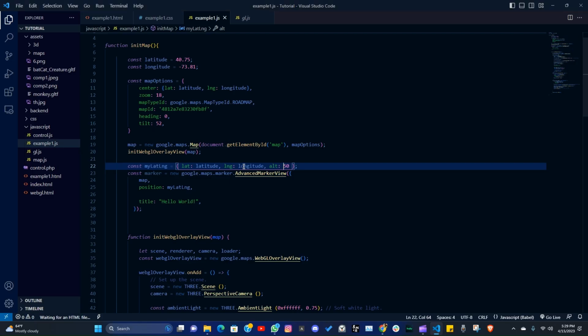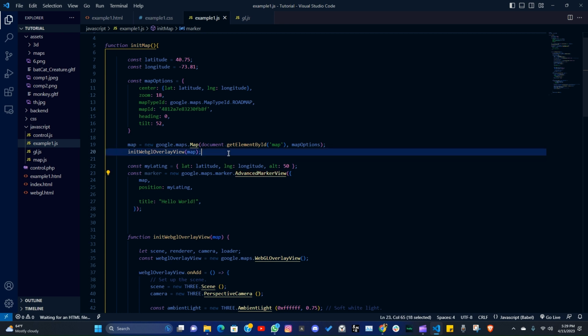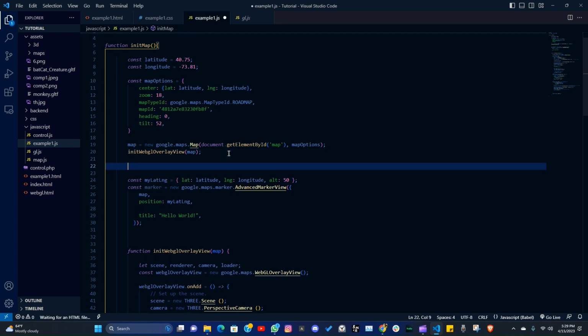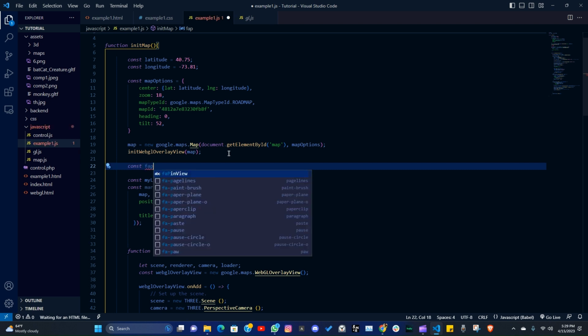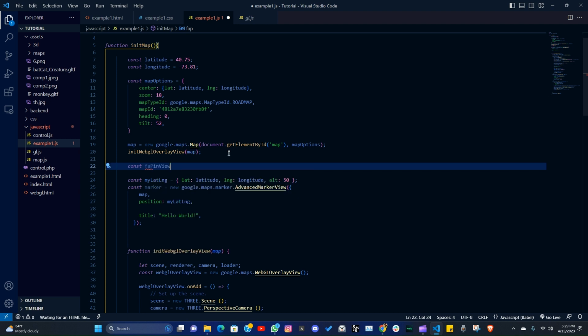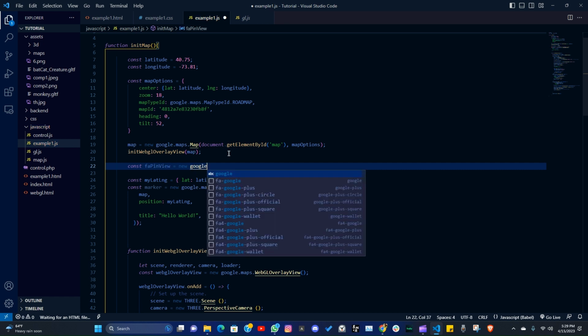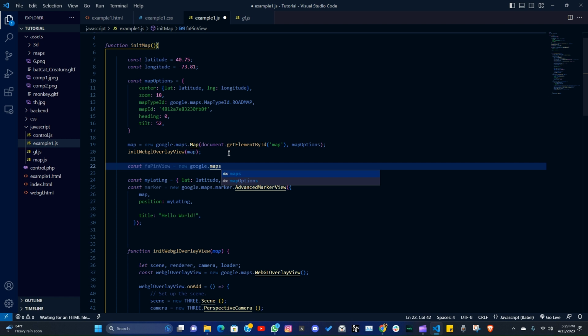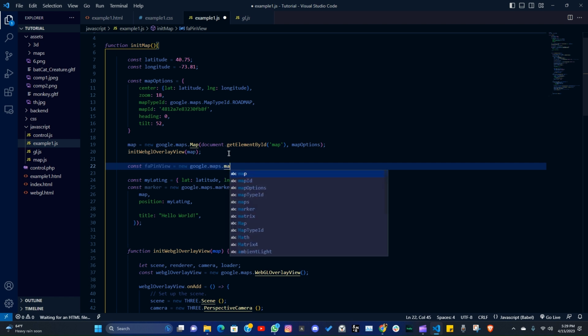So this advanced marker view has a few things that we need to put in place before it actually functions. So let's create it real quick. So pin view, call the pin view. So the pin view is equal to new Google Maps marker pin view.